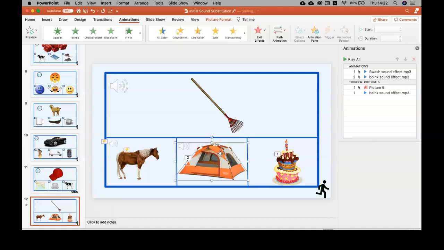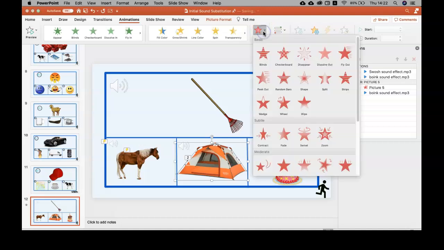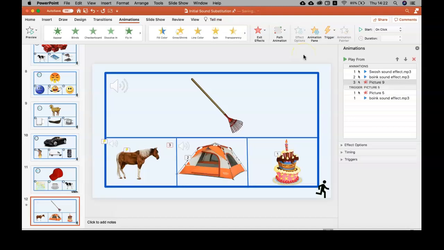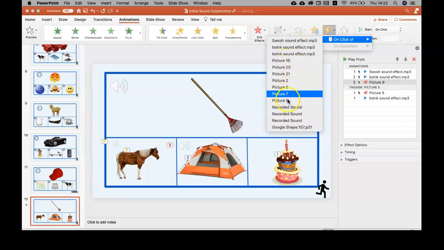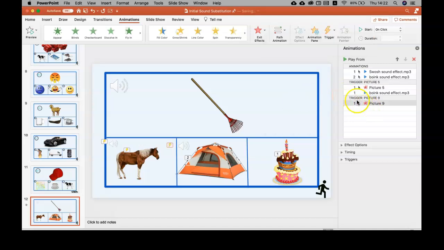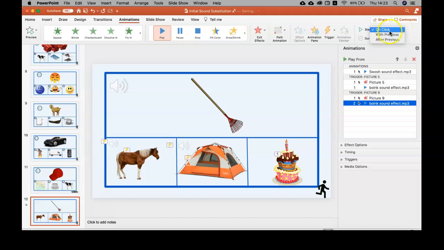So I click on the picture of the tent, I go up to animate, and I click on disappear. All right, so this is now picture 9. The trigger is on click of picture 9, then it will disappear. And I also want this sound effect, boink sound effect 2. I'll drag it under picture 9. And I don't want it to play on click. I want it to go with previous.